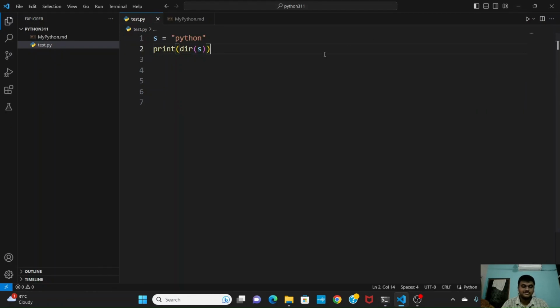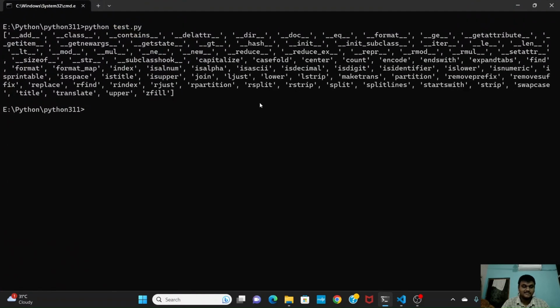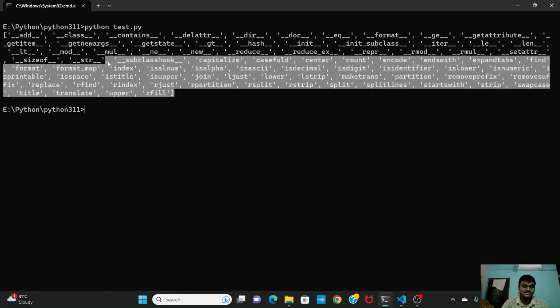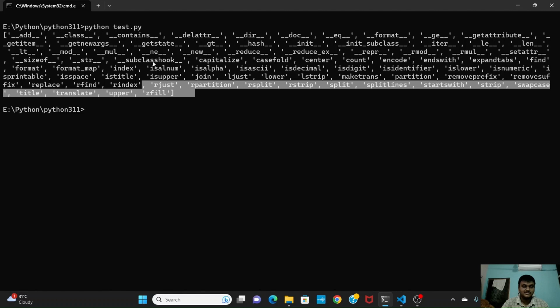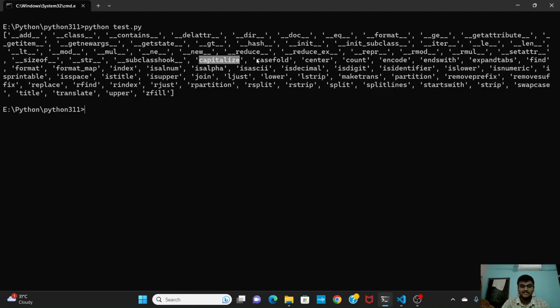Not only for strings, we can use it for list, tuple, set, frozenset, dictionary also. We can pass any data type here, and it will give that data type's specific methods. Presently we are working with strings, so we passed the string data type and got the string specific methods. See here, we have used capitalize and casefold. I did not use center. I have used count and encode.